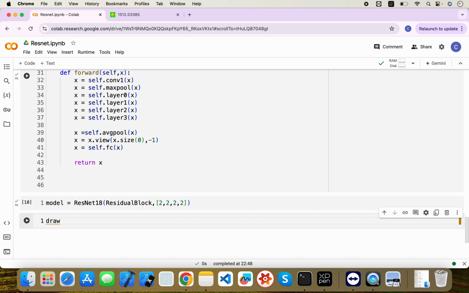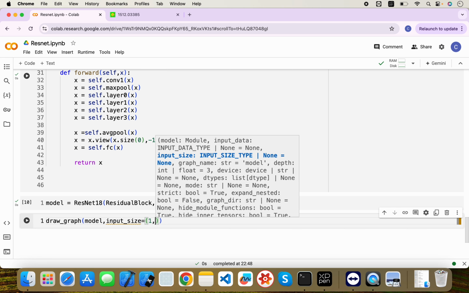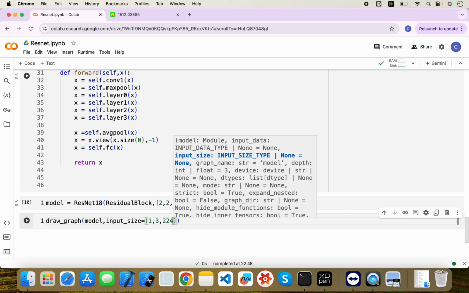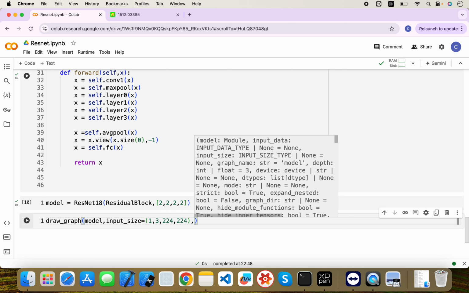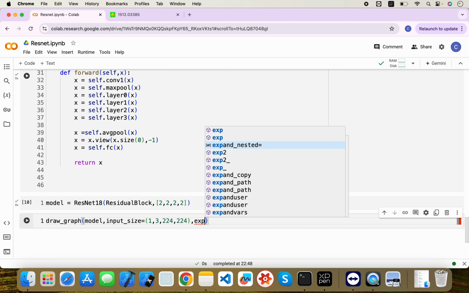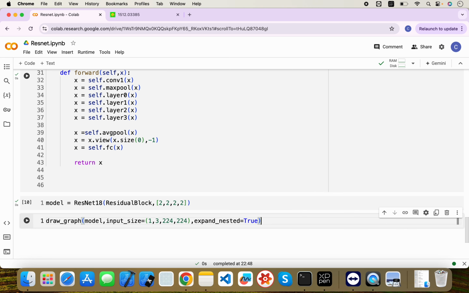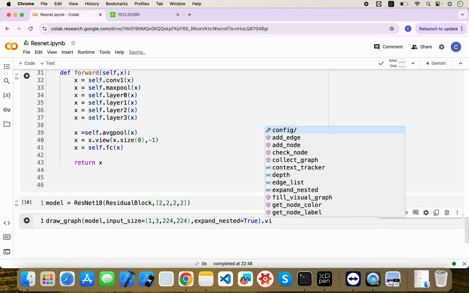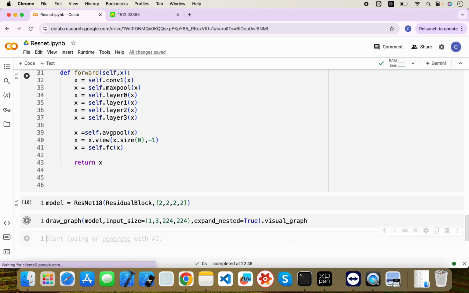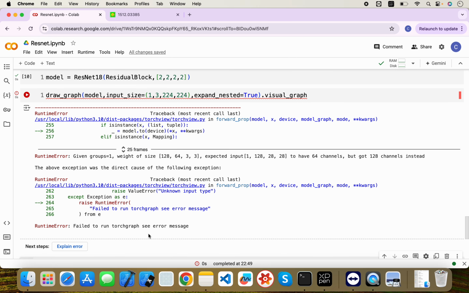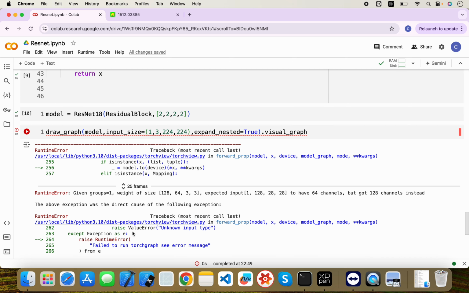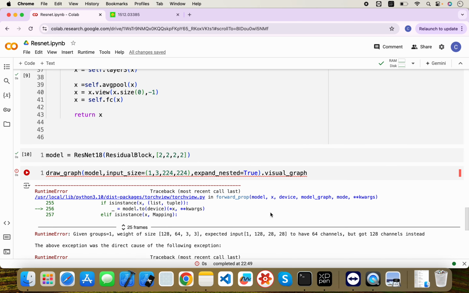Okay, so now let's visualize this model. I am using draw graph from torchview. We will pass model, our input size will be 1, 3, 224, 224, and let's say expand nested will be true, and we will try to visualize the graph. Okay, now let's run this. Failed to run torchview graph, see the error. Given groups 1, weight of size 128, 64, expected 128, 64, but got 128 channels instead.